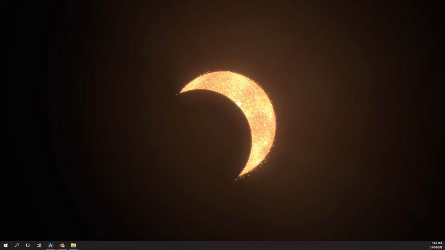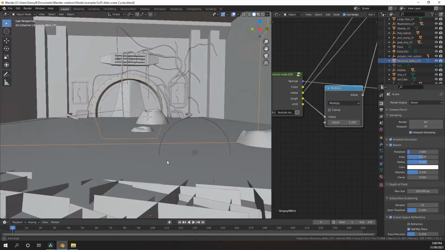Alien. A few minutes later. Look at that clean desktop. Let's continue. Alright. And then we get back into Blender and go into render mode.